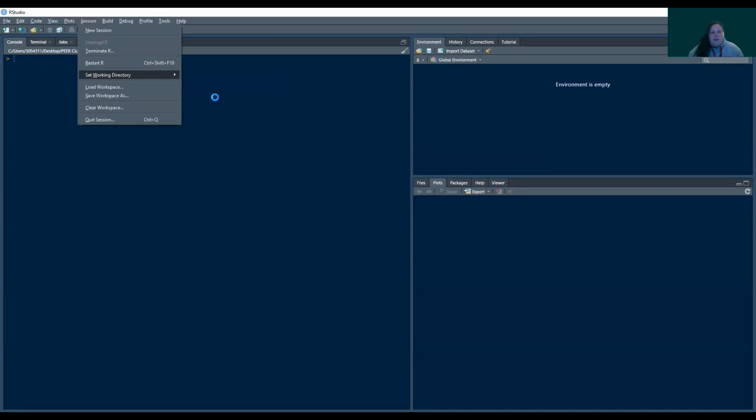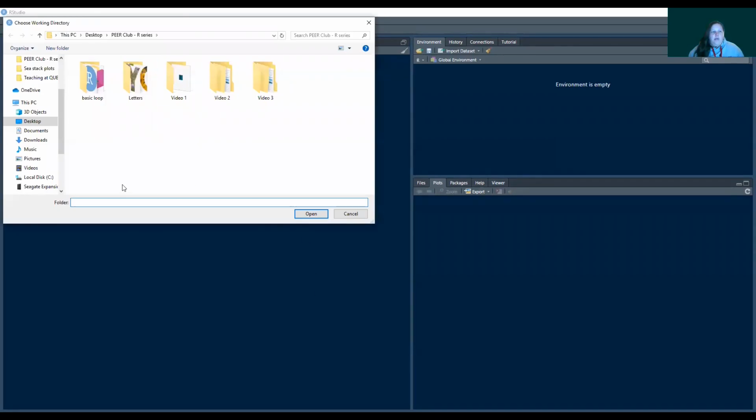And if you just click here, it will basically open the Windows Explorer, where you can search for the folder where you want to have your working directory set. And this should be the folder where you have all your files that you're going to be using within this R session. So for me, this is the Peer Club R series folder, which is already set here. So I'll just open this.